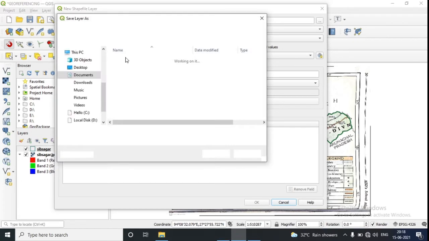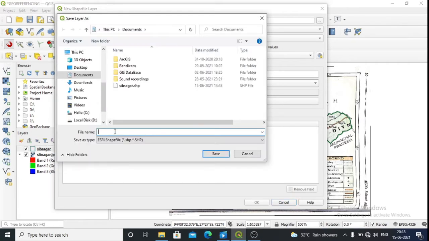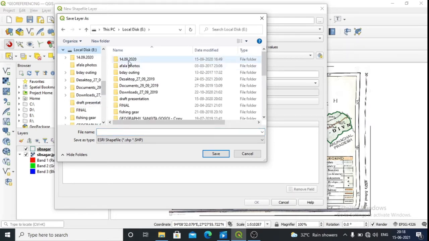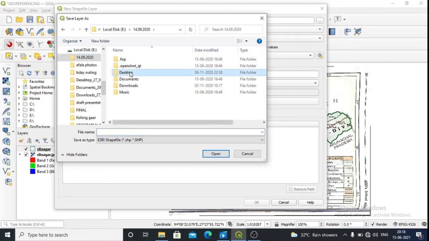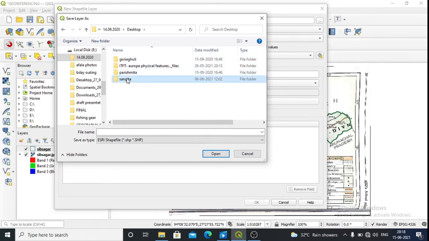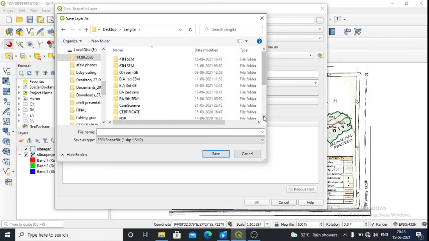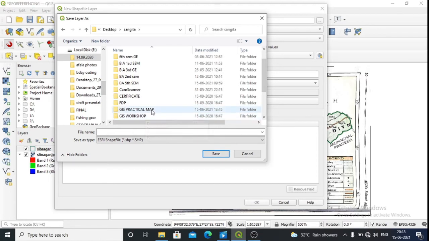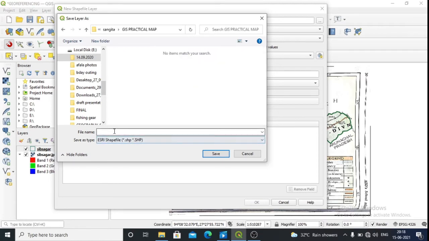Give a name. So where you are going to save the file, you just select the file where you want to save it. Okay, তোমালোকে যিটো save কৰিব বিচাৰিছা সেইটো তোমালোকে select কৰি লবা. Okay, so মই যিখিনি কৰিছো, I want to save in here. Okay, then give a name.